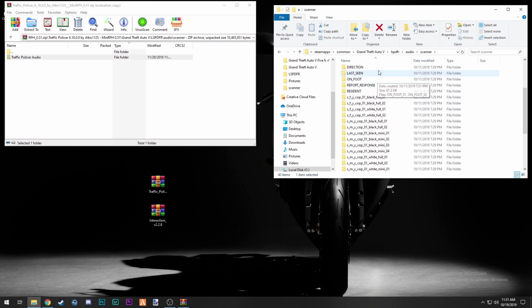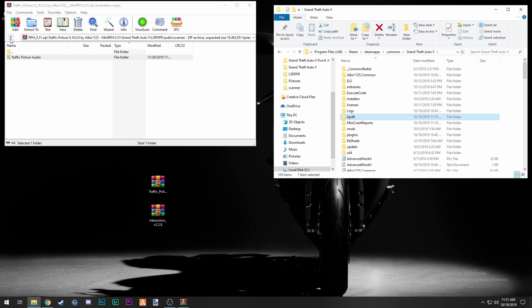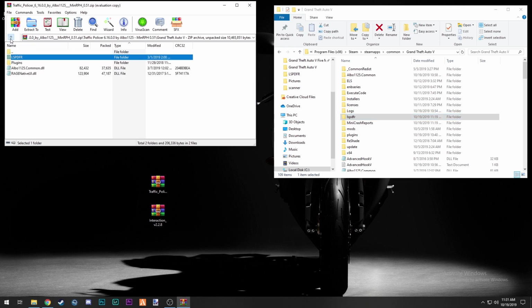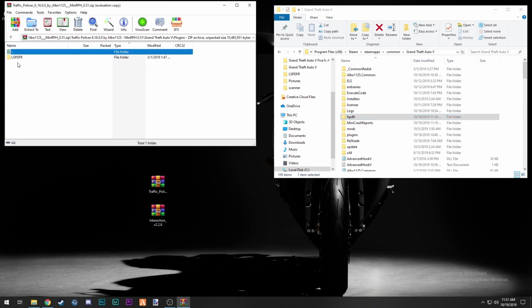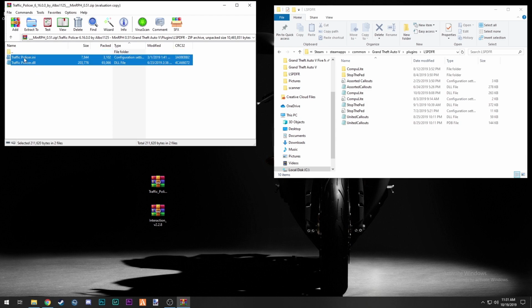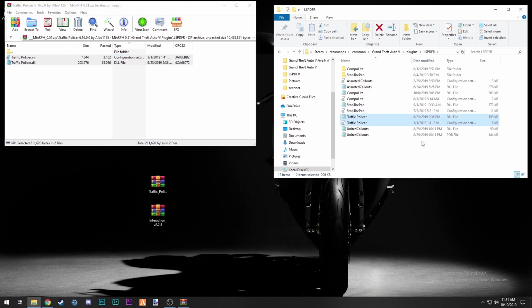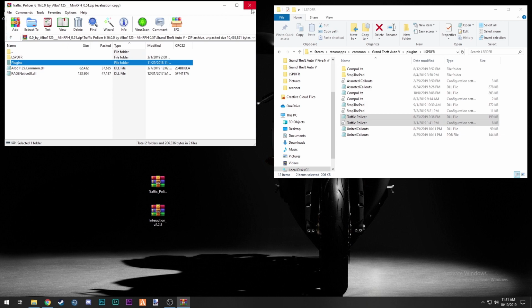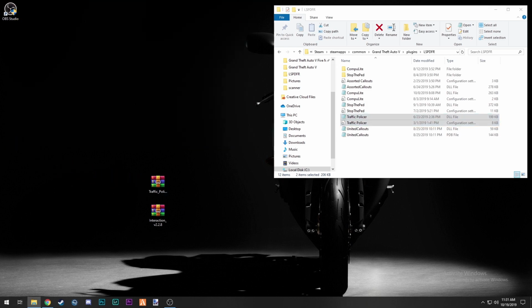That's that. So go ahead and click on the GTA main directory folder again. Back to the WinRAR. Press the arrow. Keep going back until you're here again. Go to plugins, LSPDFR. Now to your GTA folder, go ahead and go to plugins, LSPDFR. In your WinRAR folder, go ahead and highlight the .ini and the .dll, drag and drop onto your LSPDFR folder. Once that is done, you are done with Traffic Policer. Go ahead and get rid of it.